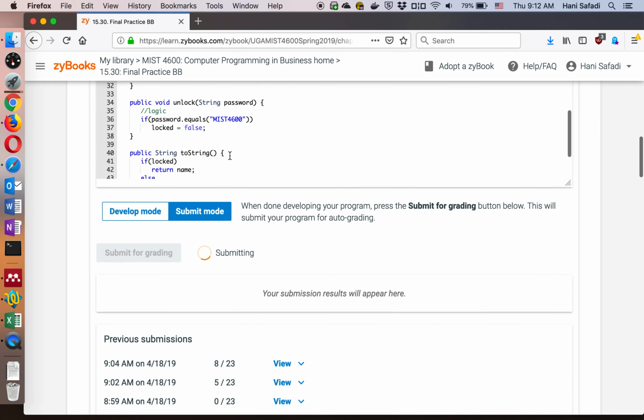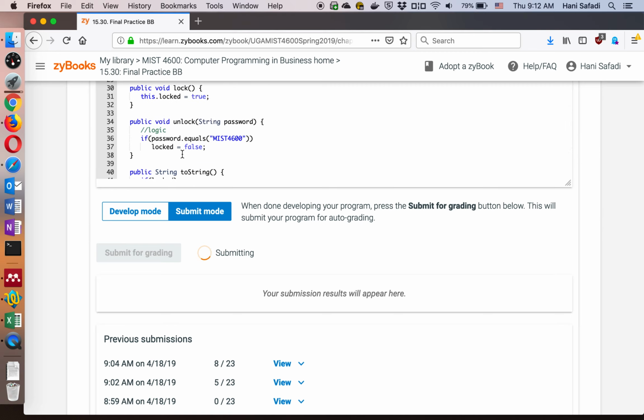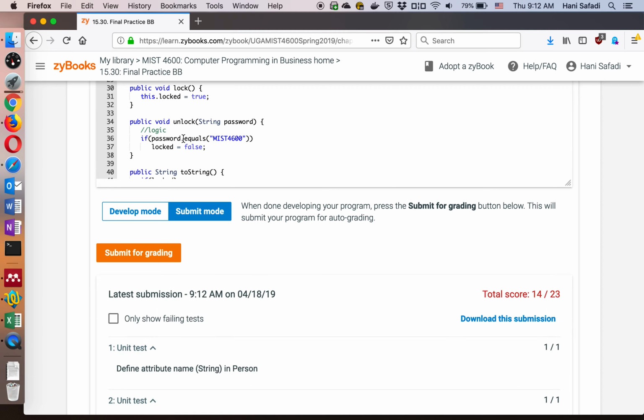Now also notice that if you make a mistake here in the unlock method, you should still get a partial point, because 2 of the scenarios will work fine and 1 of them will not work fine. So even if you missed on using .equals instead of equals equals, you will still get 2 extra test points. Like right now you got 14. Say for the sake of this example, you forget that it's .equals instead of equals equals, you should still get 13 out of 23.